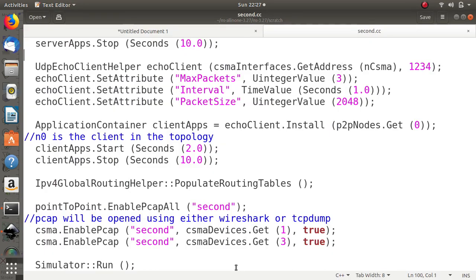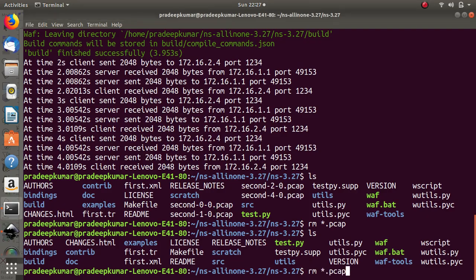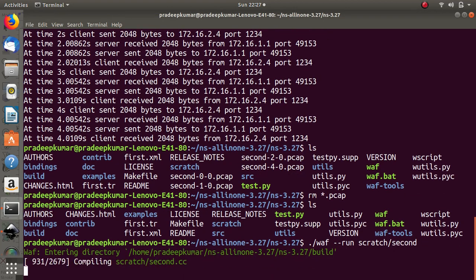So what I do is, here for P2P I'll use P2P. Here I use CSMA 1. Here I use CSMA 3. I use file names 1 and 3. So for a better understanding I can use that, so that in the beginning you need not be confused. Now I will run again.